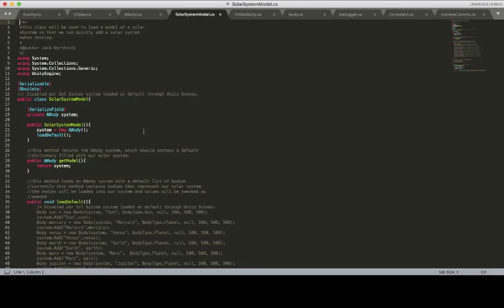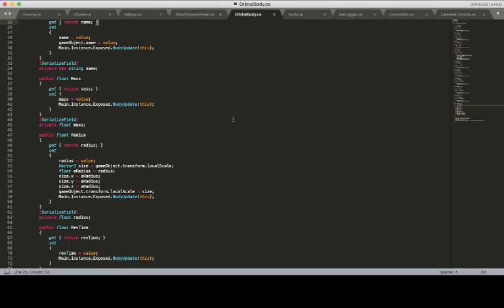Solar system model is just a class that we're going to use to test models out. We'll load in a bunch of default models and insert them into the system with a click of a button, so we don't have to do a lot of extra work when we're testing.